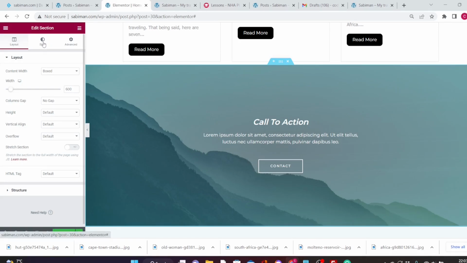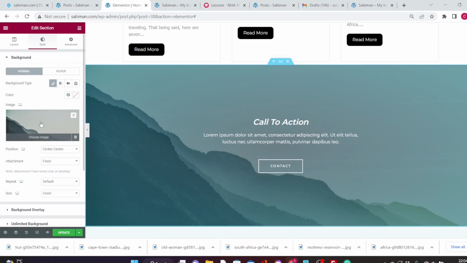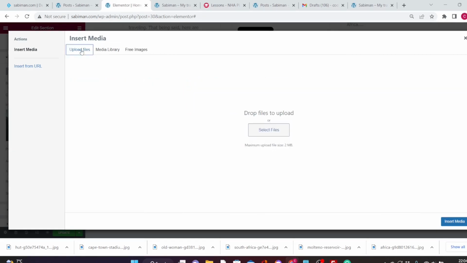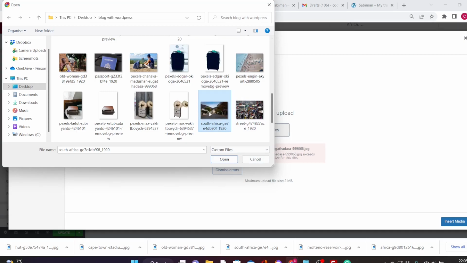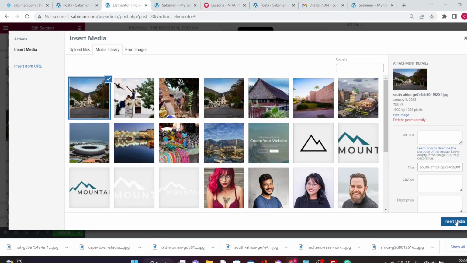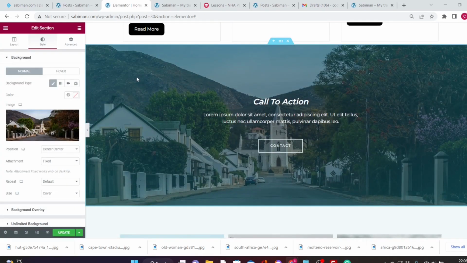To do that, we go to Style. Here you can see the image. So remove the image and choose another image. You click on here, then go to Upload File, go to Select Files, then choose any of the images you want to use for your design and click on Open. Then click on Insert Media. So now we have chosen a background image.